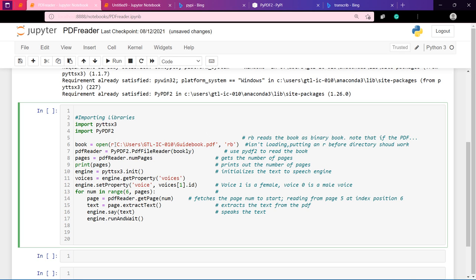So opening quotes and then closing quotes. I don't know if you have a term like that. Inside it, you put your directory, and then comma, and then RB. RB is going to read the PDF in binary format.